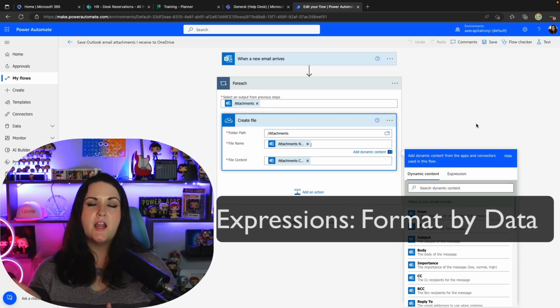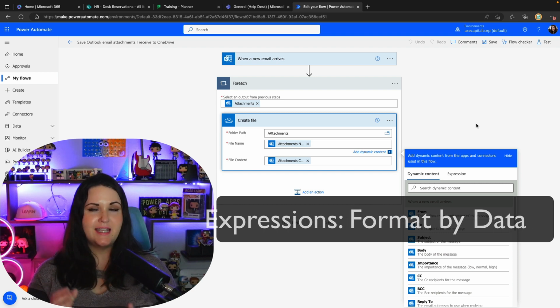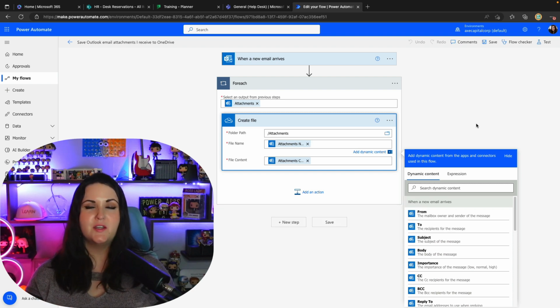Now let's take a look at that other AI capability that I mentioned to be able to help us write expressions. So let's just use this same workflow that we were looking at that takes attachments and moves those into OneDrive.